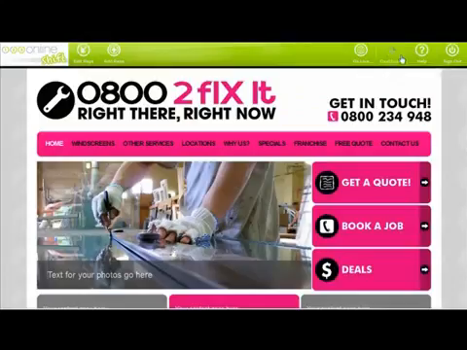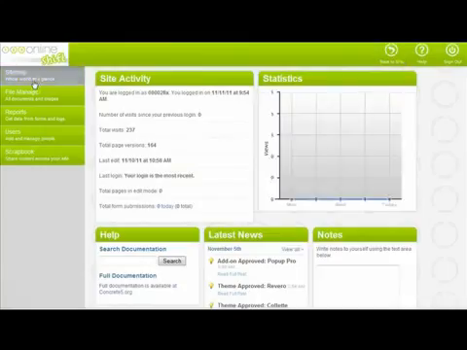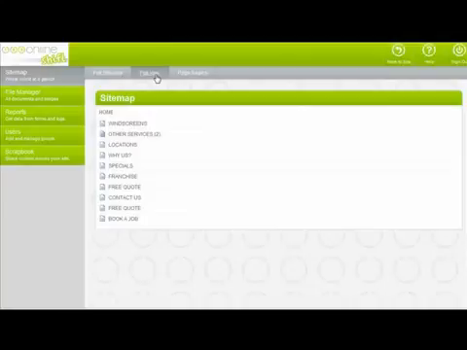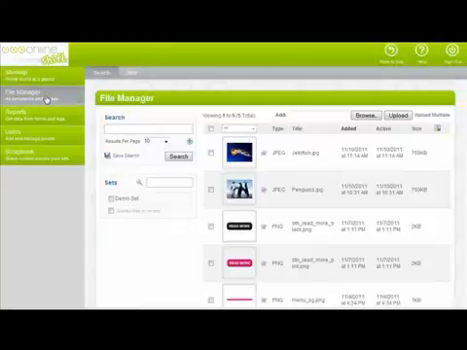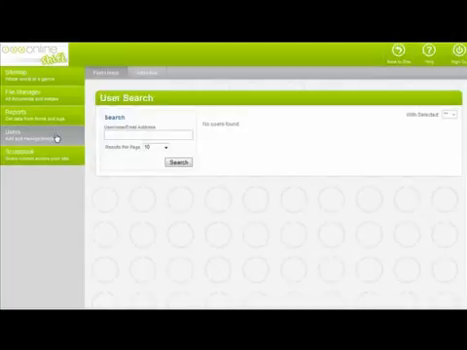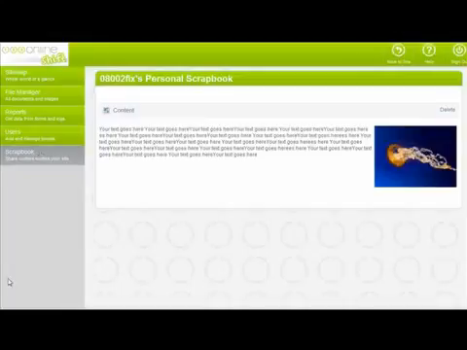Your dashboard gives you access to features that aren't page specific. Here, you can view your sitemap, which gives you an overview of all the pages you've set up, your file manager, which shows you all your images and documents, your reports, which gives you an overview of your contact form usage and survey results, your users, which is used to manage users of your members area, and your scrapbook, which shows you blocks you've copied.